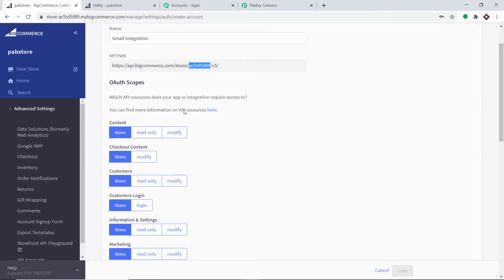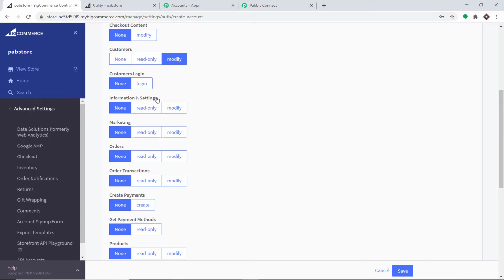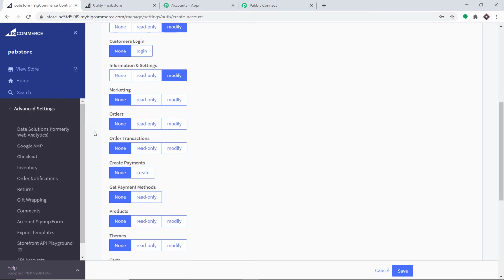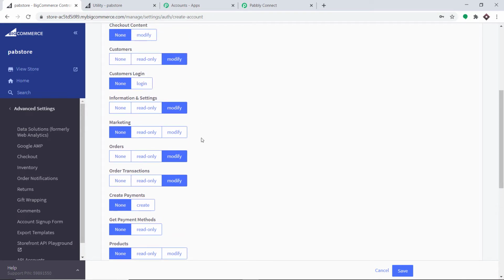Now we have to make some changes in the auth scope. So it's actually pretty easy. First of all, you have to change the customer to modify. Okay, and then we have information and setting. Click on modify. Then we have orders as modify. Similarly with order transaction, click on modify. Okay, so we have made some changes.